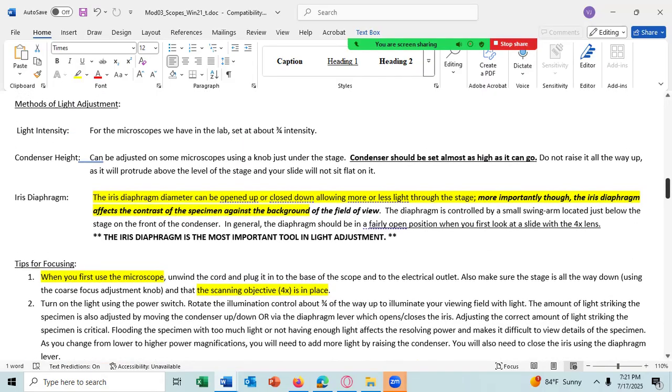So to get optimal Köhler illumination, and I'm not German, so I might be butchering that name. It might be Köhler, or it could be Köhler, or something like that.